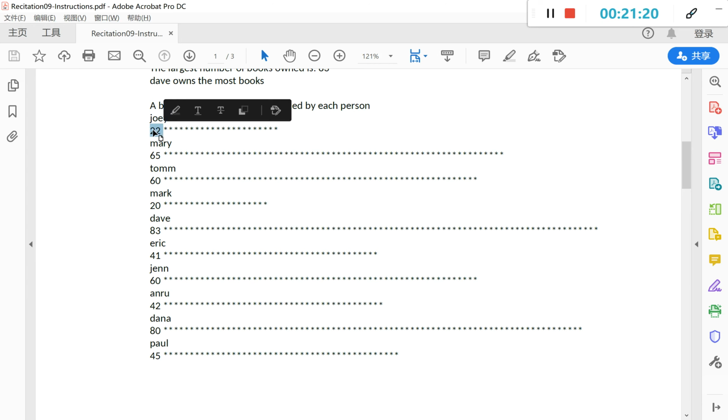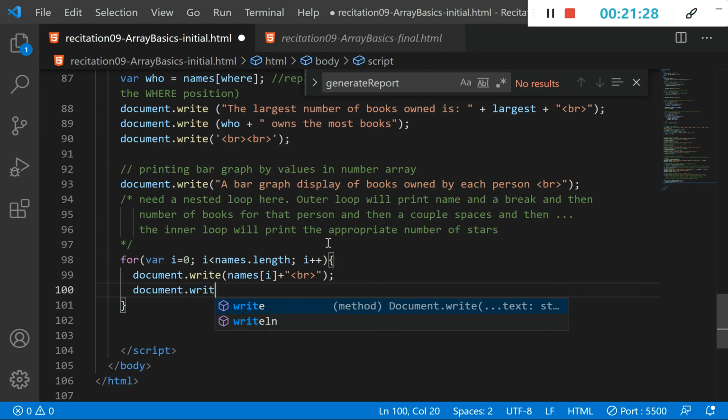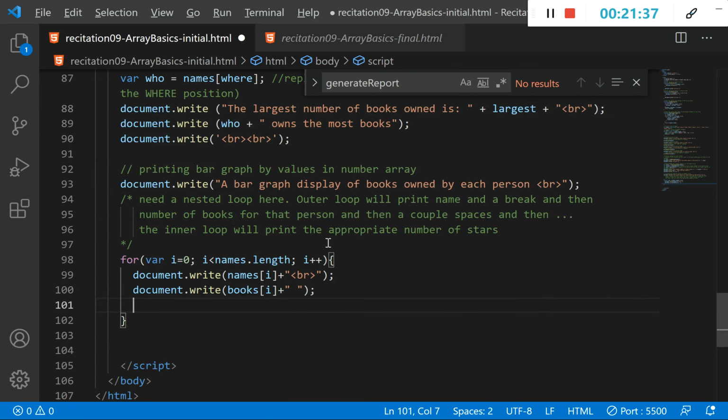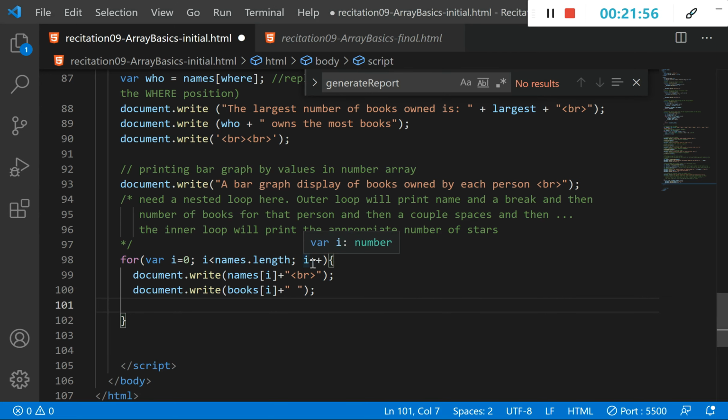So for the second line, we should first print the number, which is the number of the books. So it should be document.write books[i] plus a space, right? After it, we should print 22 stars, right? We should just print 22 stars. So it should be a loop. And we should start from 0 to 21, which represents that we should print 22 stars.